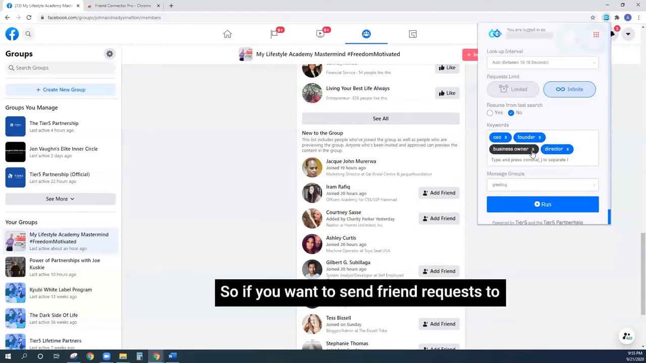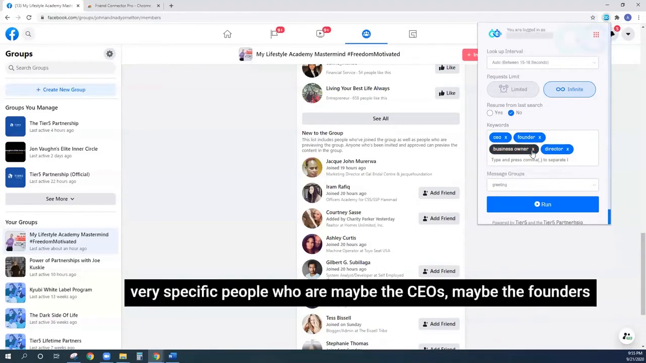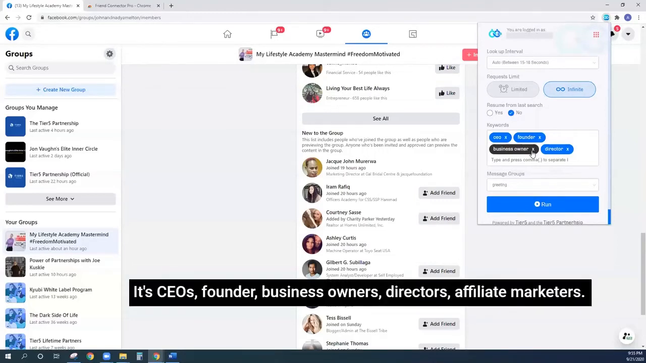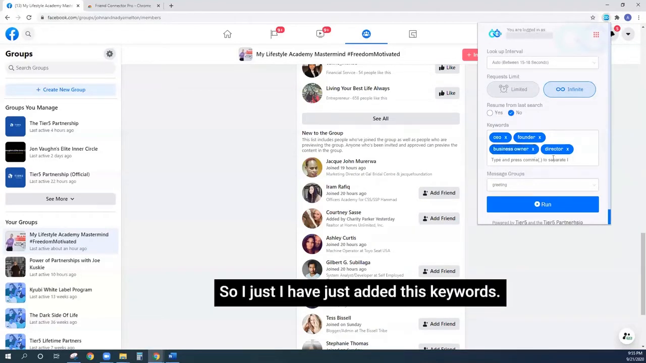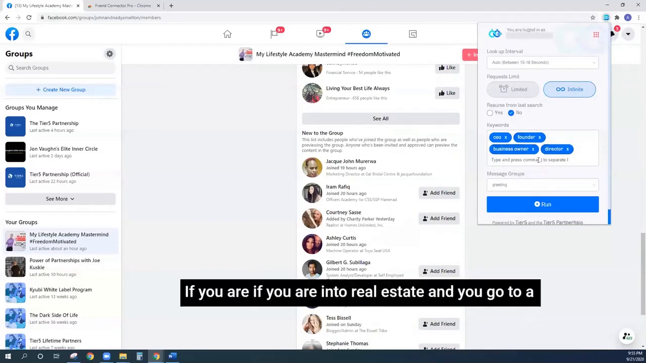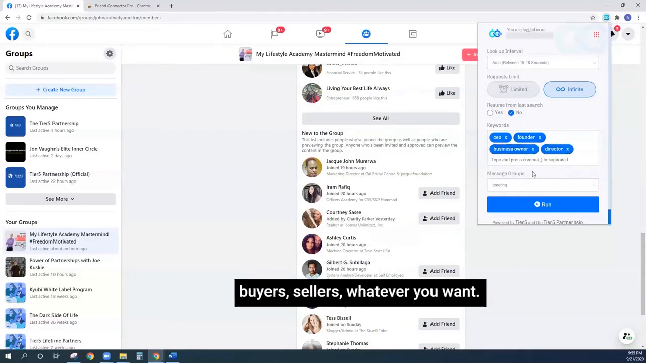If you want to send friend requests to very specific people who are maybe the CEOs, maybe the founders, or whatever your targeted niche is, you can. For me, it's CEOs, founders, business owners, directors, affiliate marketers. So I have just added these keywords. It could be different for you. If you are into real estate and you go to a group targeting real estate people, then you can add keywords like real estate, buyers, sellers, whatever you want.